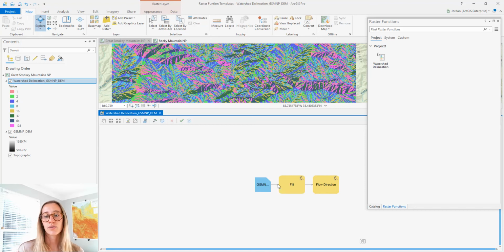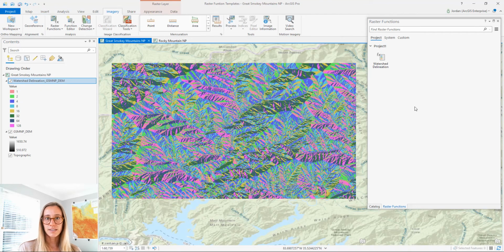It looks like they grabbed the fill raster function and the flow direction raster function, chained them together, and saved that as a raster function template. This is of course powerful because we're able to share this with our colleagues or apply the same analysis workflow across our different raster datasets. But like I said, we can take this a step further and apply this to our image services.